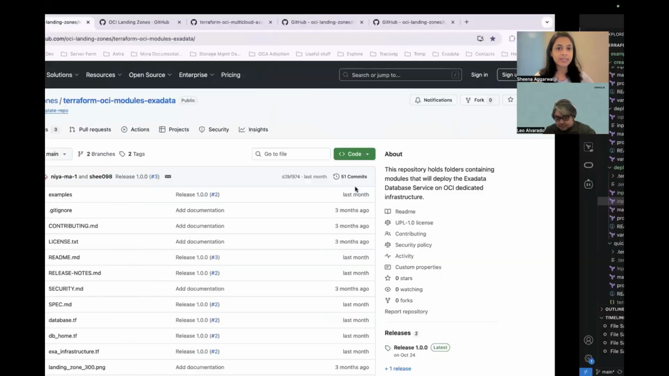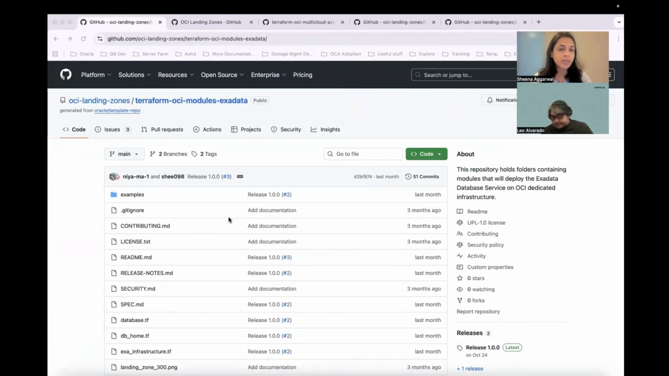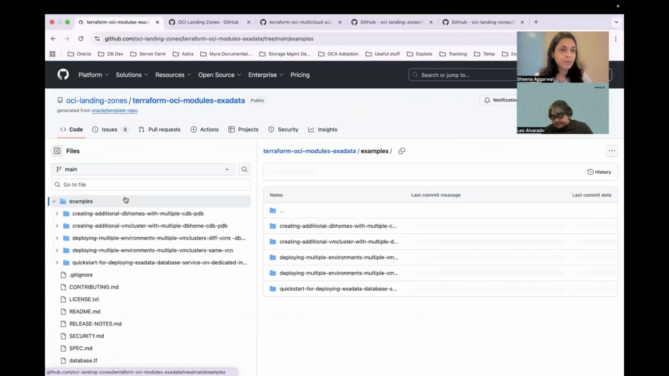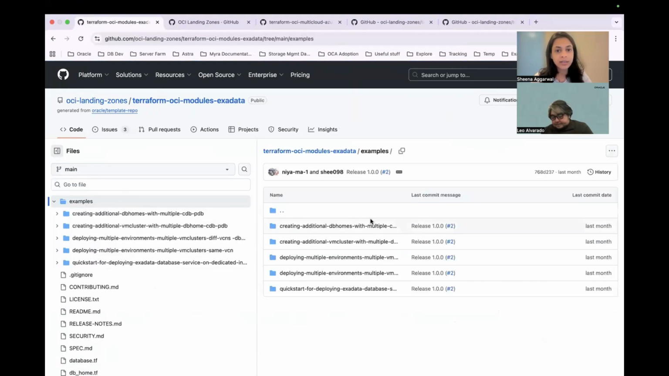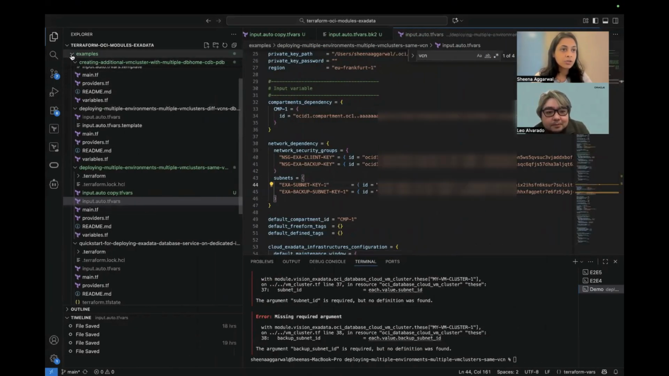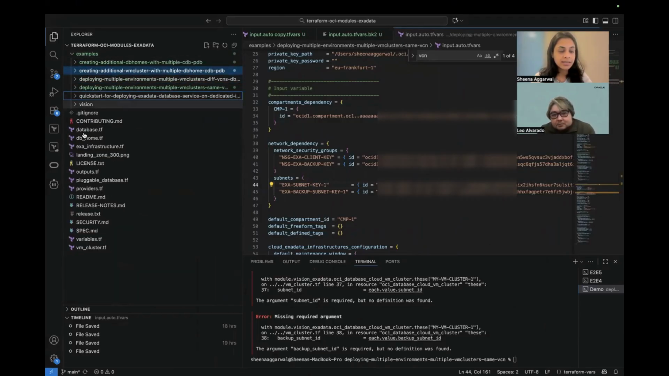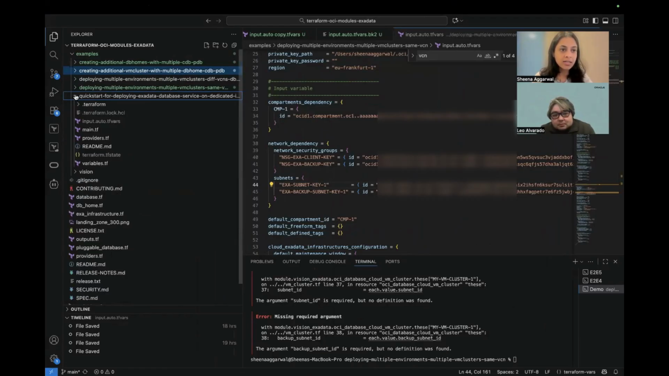Right. So this is our Terraform GitHub repo. These are the examples that we have if we want a quick start of Terraform Exadata. If you just clone this into your VS Code, you should be able to see something like these examples. This is your repository that gets cloned into VS Code. So you basically just go to your quick start.